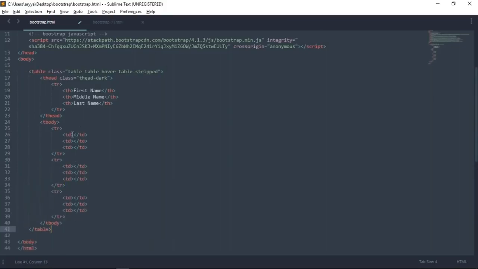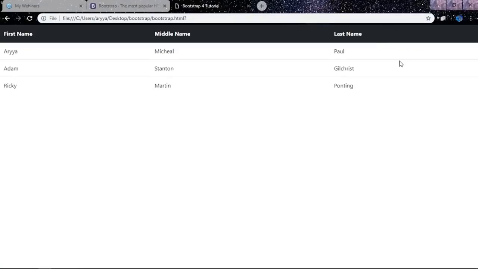Okay, so let's see. So Arya, Michael, Paul. Let's add some other name like Adam, Stanton, Gilchrist. That's not his real middle name, but I'm just guessing. We could also add something like Ricky, Martin, Ponting. Save it. Table's created. Yeah, now we have this nice little table. Every time we hover, we get this nice little highlight.